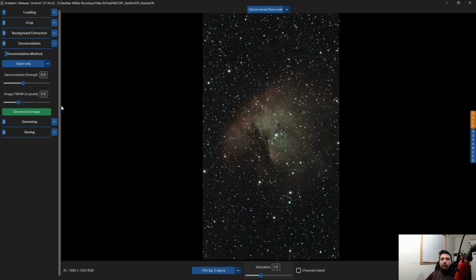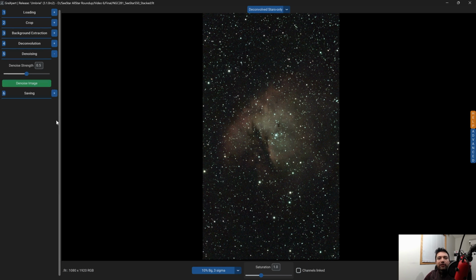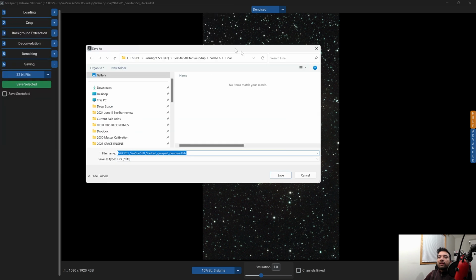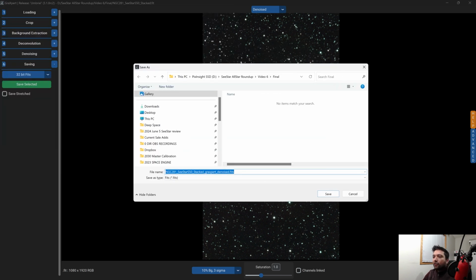Now, next step is to denoise the image. So we'll go to denoising, click on that plus, and click denoise image. And of course, this will automatically take care of the noise in the background. There we go. And then we will just save the image. And just leave the settings as default.